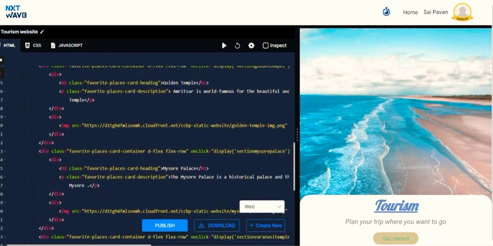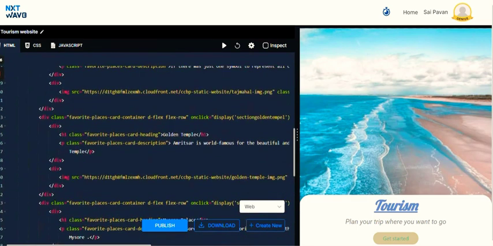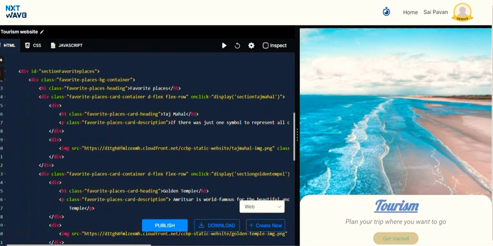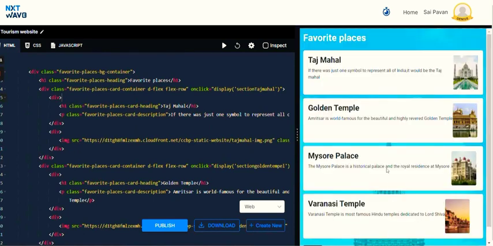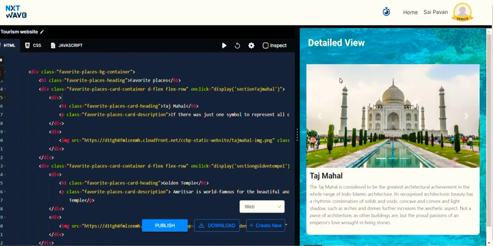Likewise, here I have given the onClick value for Taj Mahal as section Taj Mahal. That is, I have given the ID section Taj Mahal for the Taj Mahal detail view page. I will show it in the output. Get started, and when I click on Taj Mahal, I get the detail view about Taj Mahal.